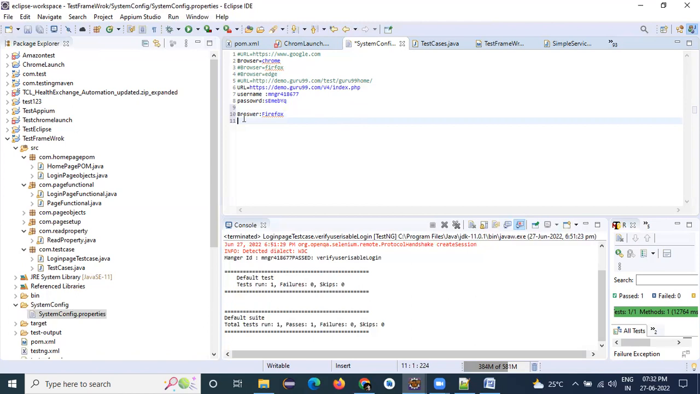If you give a hash, it will treat it as a comment actually. Now you write all the test environment variables here: URL, username, password, browser, whichever you feel is required for test execution, you write all those things here. So now I have written everything here. Browser I have written, URL, username and password.